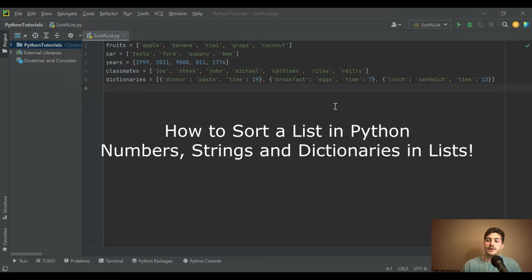I've got another Python tutorial for you today, and the concept in this video we're covering is how to sort a list using Python's built-in sort function.